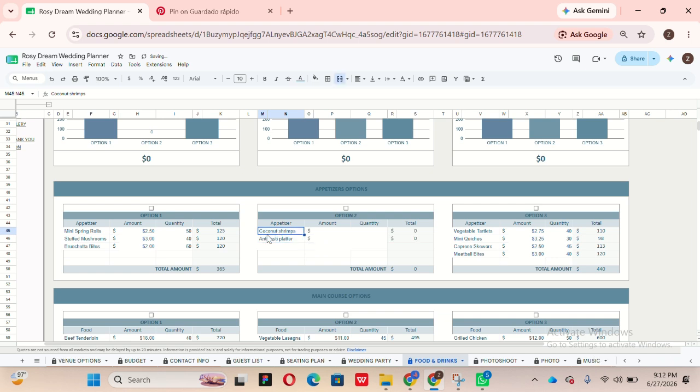In our example, it's the coconut shrimps. The amount for this meal is $2 and we would have a quantity of 75. Then the second option is the antipasto platter, and the amount would be $5 with a quantity of 125. As you can see, the total column is automated, same thing as the total amount.